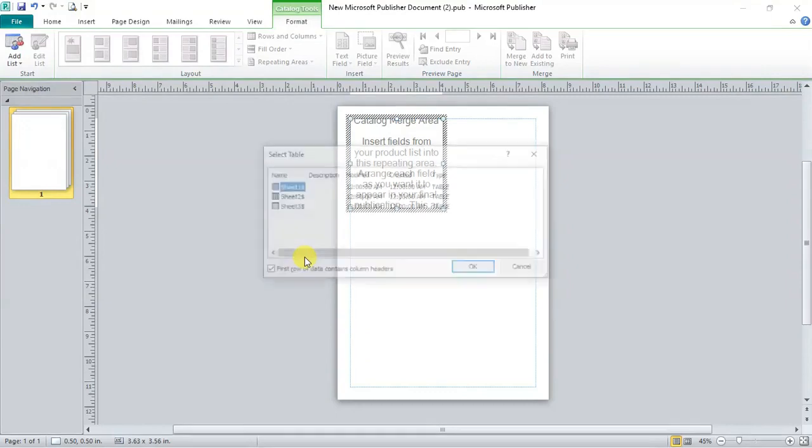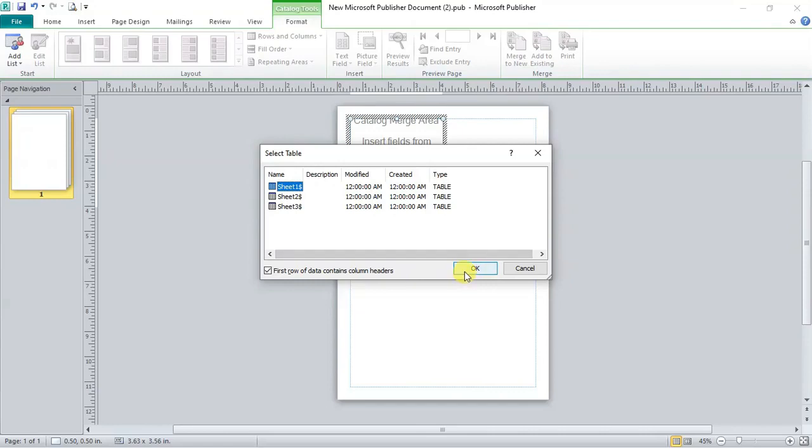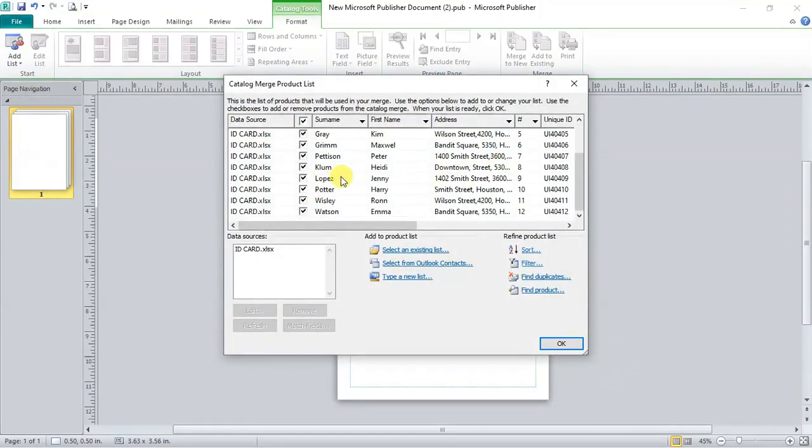Click on open. A new window will appear, asking in which sheet we have saved our data. As we have saved our data in sheet 1, we will select sheet 1. Press OK. A window with complete data list will appear.